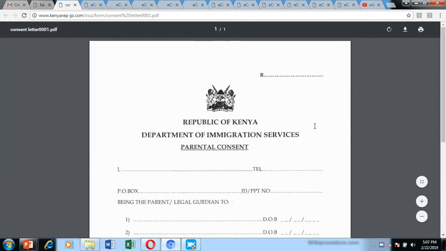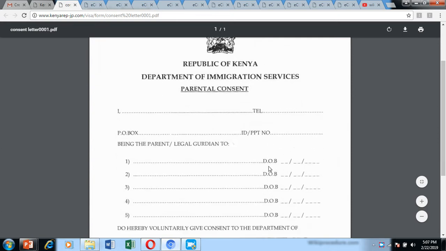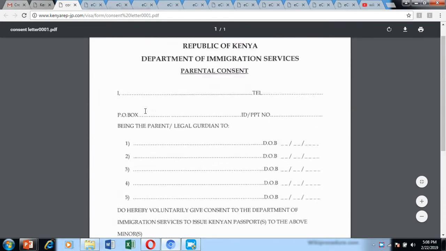First of all, let's look at the parental consent. This is the consent letter. The parent, you can just fill in your details, your telephone number, name, ID, passport number, and the names of the dependents or your children can be filled in down here.